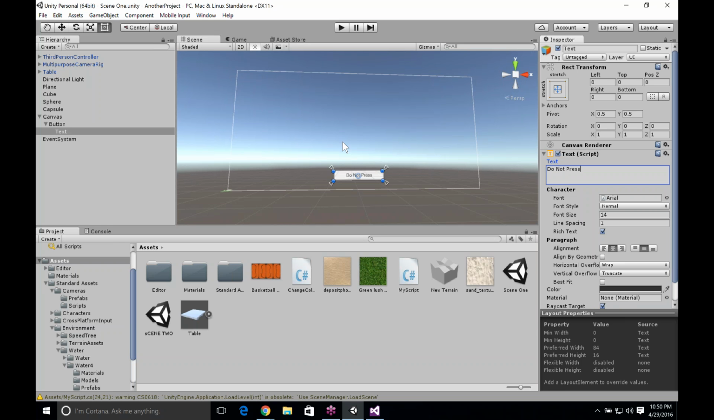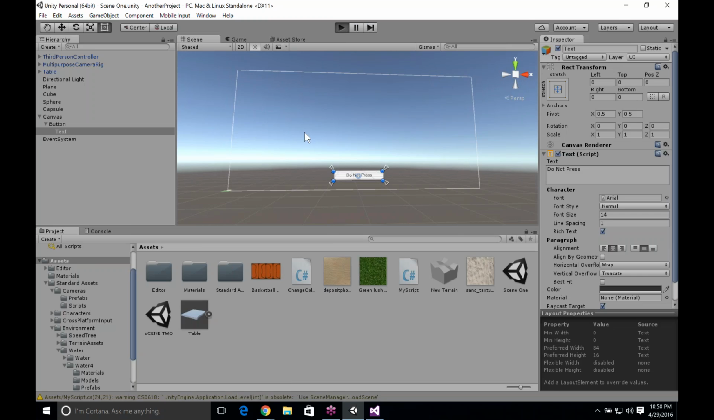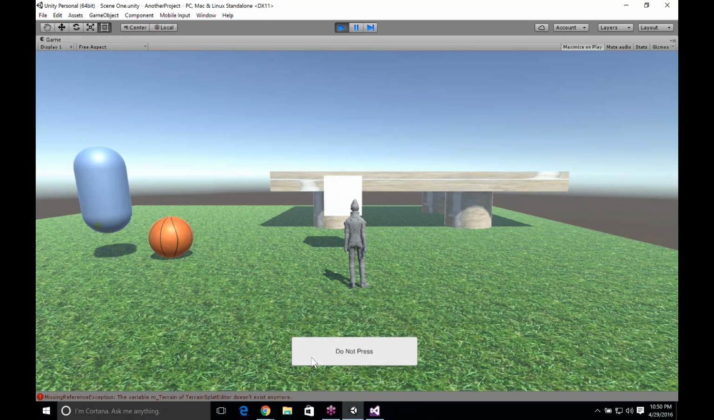All right, and I've done that. And I'm going to go back up here. Actually, I'm going to hit play on this. All right, so now we have this do not press button in here. If we click on it, it doesn't really do anything right now, right? It darkens like we're pressing it, but it's not assigned to do anything quite right now. So let's make it do something.